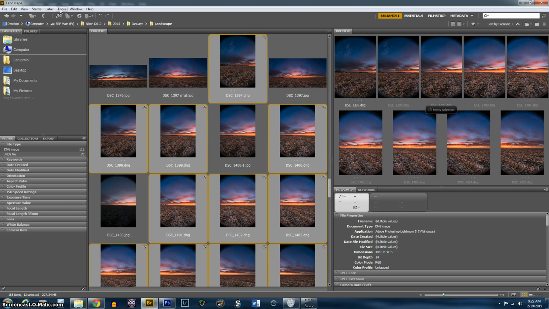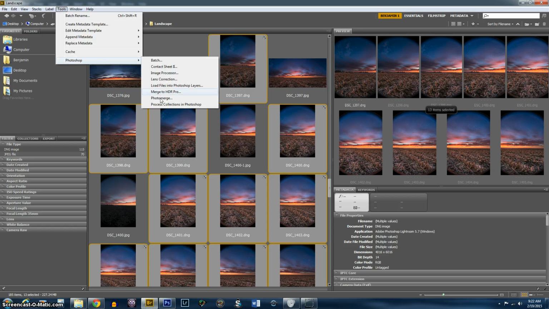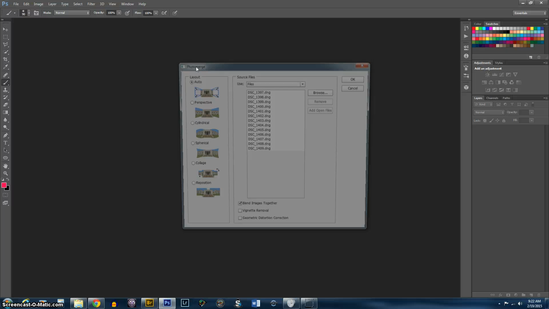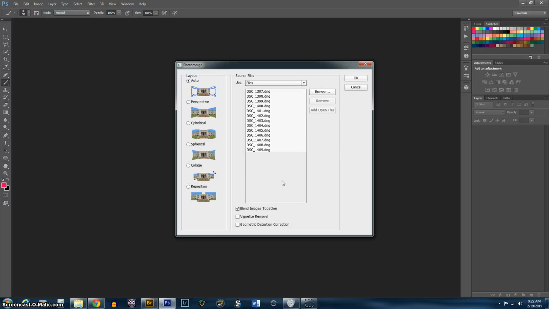Okay, now for the photo merge, you go to Tools, Photoshop, and Photo Merge. It'll bring up Photoshop and basically just push OK. You can choose to have it do vignette removal, which I do sometimes, and geometric distortion correction, which I rarely use. For now, we're just going to blend the images together.